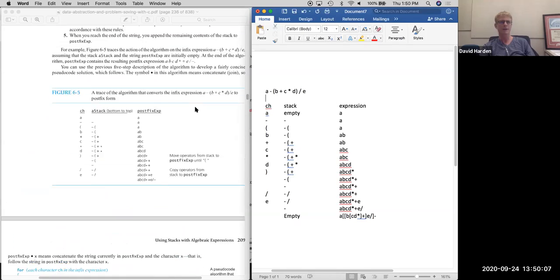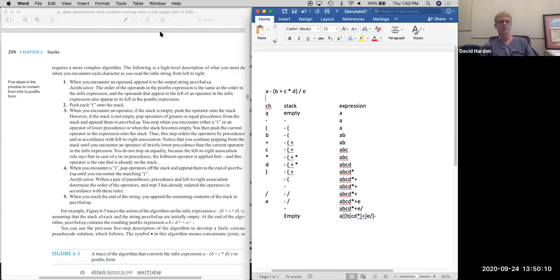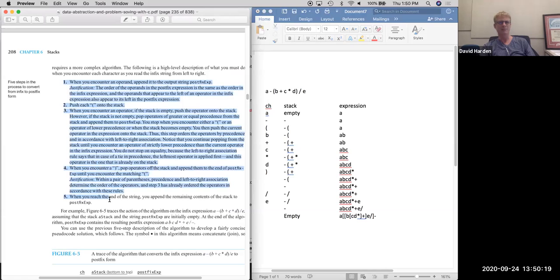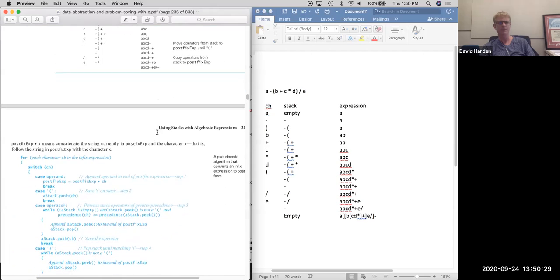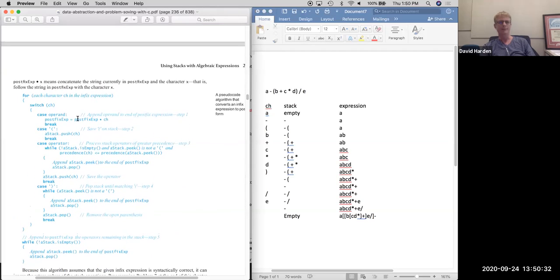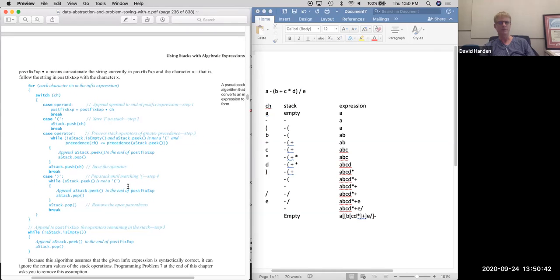He also talks about it in quite a bit of detail up here. The following is a high-level description of what you must do when you encounter each character as you read the infix string from left to right. So this is sort of his attempt to explain what's going on in that algorithm. Take a look at that to make sure you understand what's going on, at least at a basic level. And in the assignment, you have to do a couple of these traces, I think. And then you also get to translate this into C++.